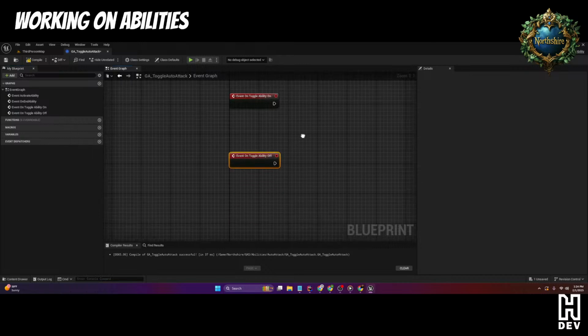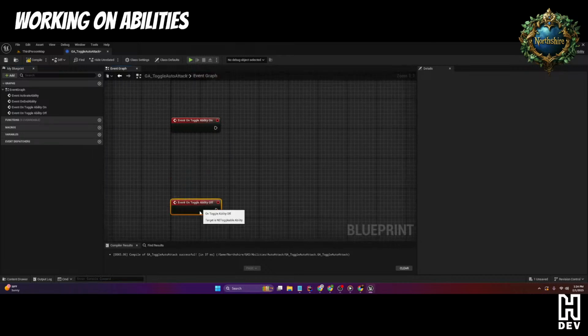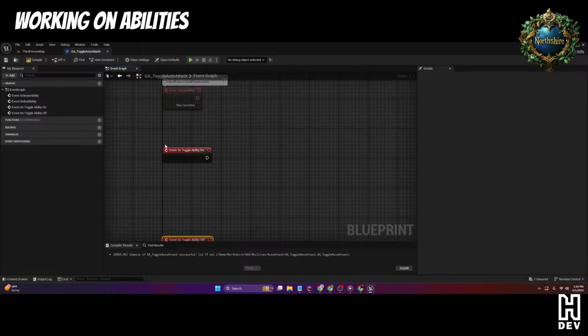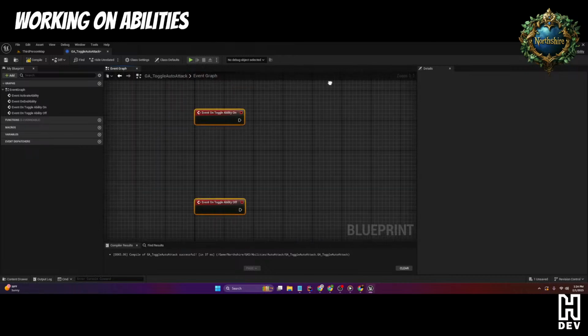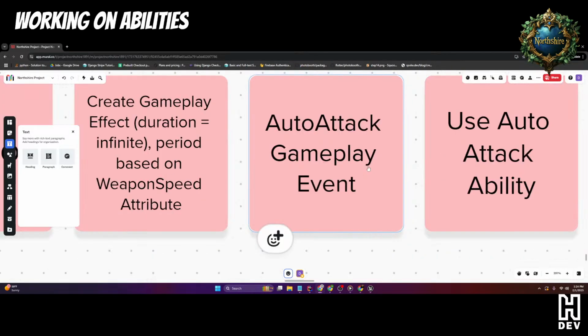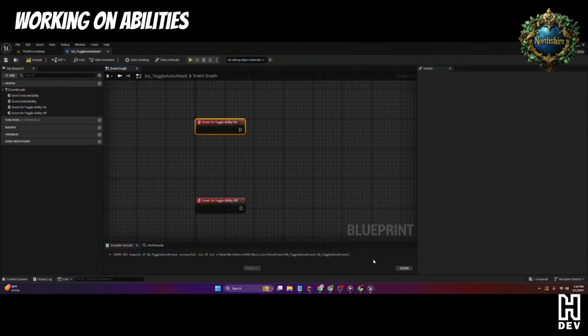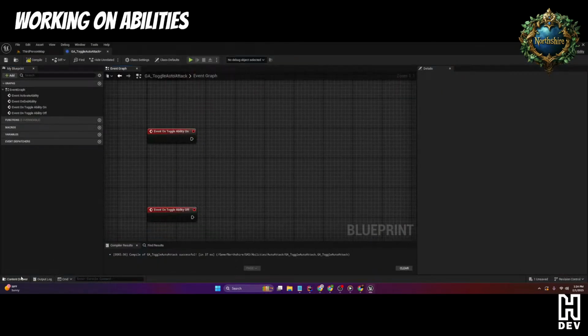So I can have when we toggle on our ability and when we toggle off our ability, which again is crucial. And we know when this happens, we're going to set our is toggled on to true. So what did I say before? When we toggle on our ability, we want to create a gameplay effect that has a duration of infinite, and then a period of that is based on our weapon speed or attack speed. So we currently do not have a gameplay effect for that.